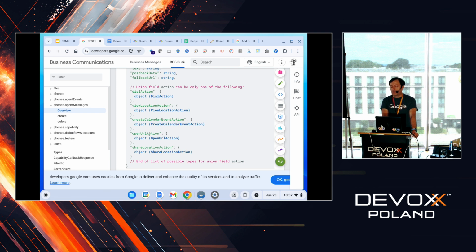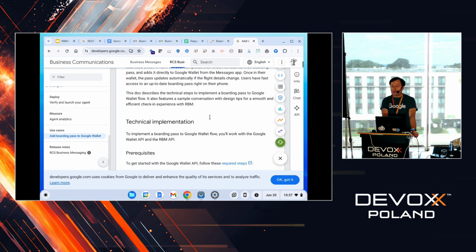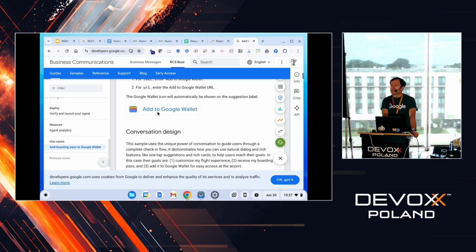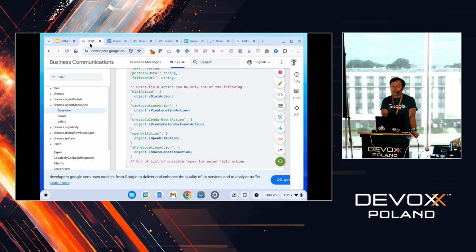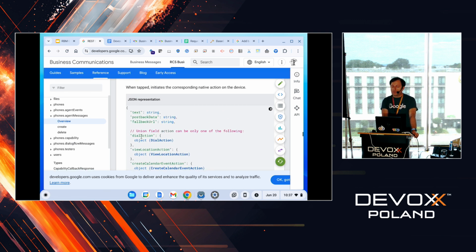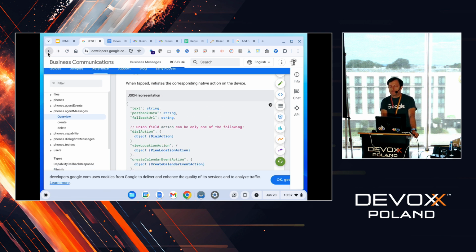For example, this open URL, when used in conjunction with Google Wallet API, can be used to allow the user to add the thing you sent to them, for example, a boarding pass or a ticket, add it to Wallet. And we actually have an example documentation of how it's done. I'm not going to go through all this documentation, but at the end of the day, the user gets some button that looks like this, and they can add the thing you send them to the wallet. And the user can also share their locations. So these are all definitely things you cannot do with SMS.